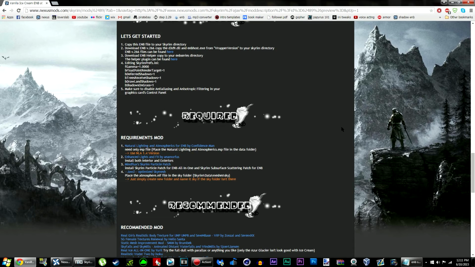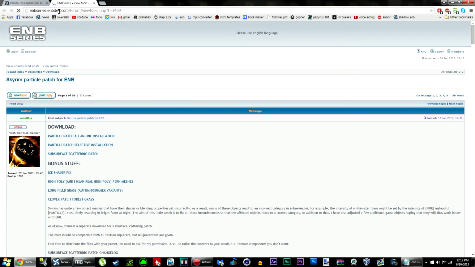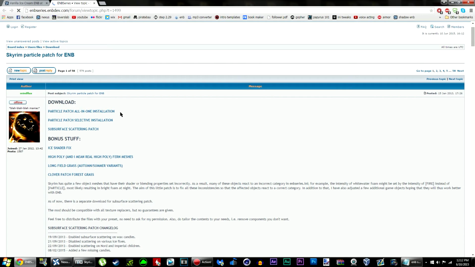And then the next thing we're going to do is the other link under required mods, number 3, Mindflux's particle patch. We're going to right click on that and open link in new tab. And it'll take us to an enbdev.com page. And under download, it's going to be the first link right here, the particle patch all-in-one. You can just click on it and it's going to start automatically installing as an archive file. This one may take a minute or two for you to install depending on your internet. So we could just leave this there for a second.